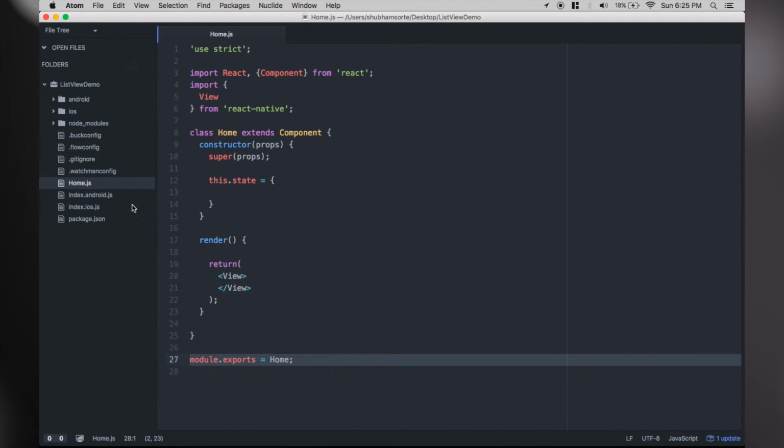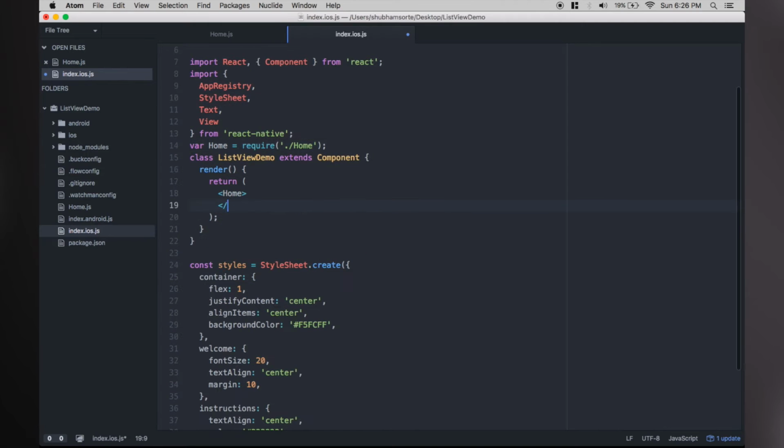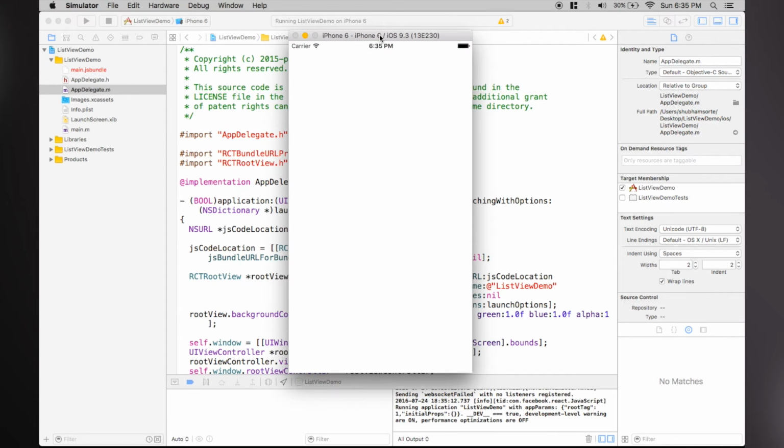Go to our index.ios file and add var home equals require home. Now replace the render with just home. Let us run this quickly. Now that we have our home page as the first view, let's create the list view.